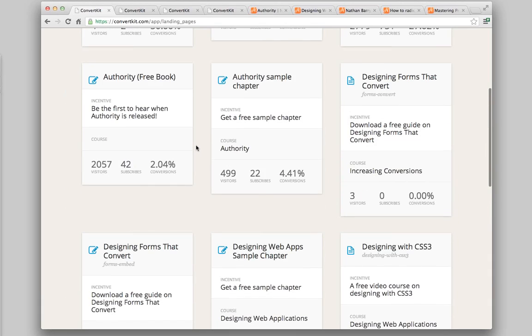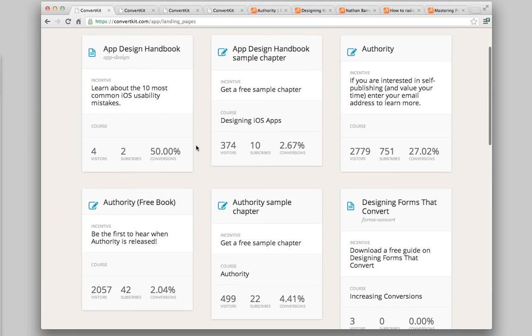Let's take this one. This is a sales page or a landing page that I had for my book Authority. And this form actually isn't in use anymore. But it was just a landing page with a book icon and a little bit of text, and then an opt-in form to say, hey, if you're interested in the book and you care about self-publishing, sign up here and I'll let you know when it launches.